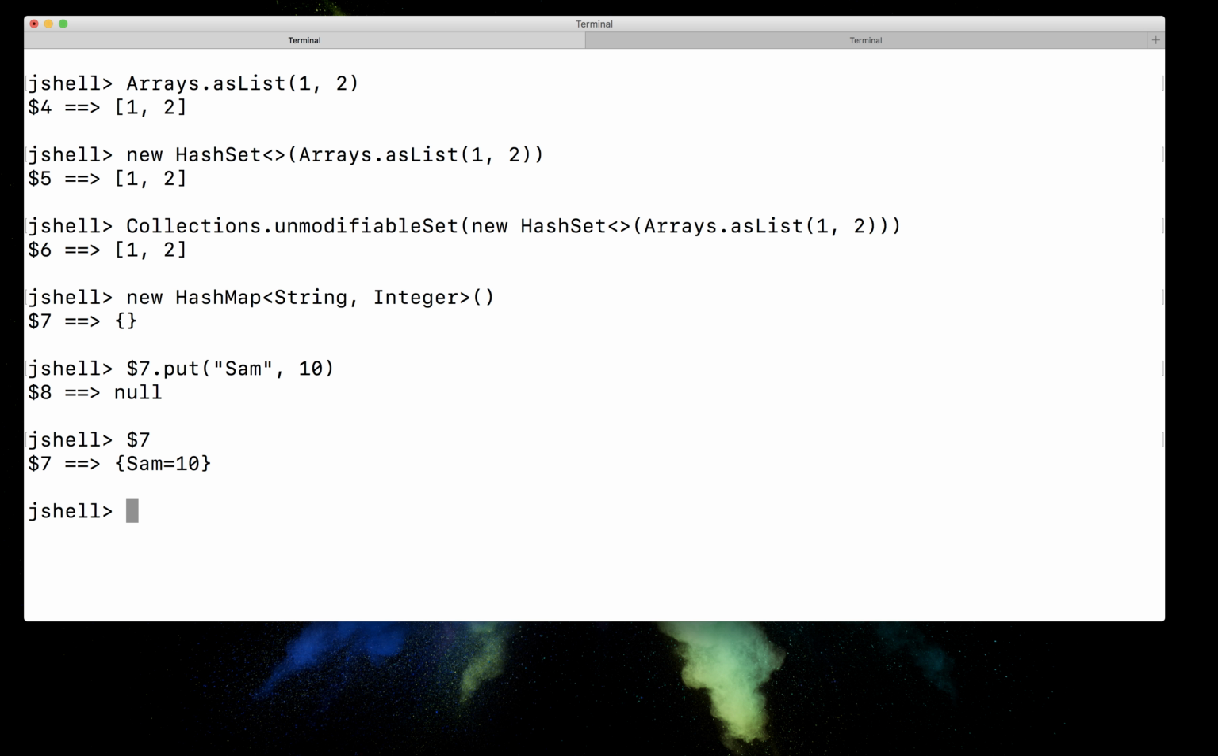And you can, of course, say new HashMap, String, Integer, and then have the static initializer block where I say put("Sam", 10). But that's not that great either. It is still a lot of clutter and not very expressive. So one of the goals in Java 9 was to create a more concise way of creating collections.